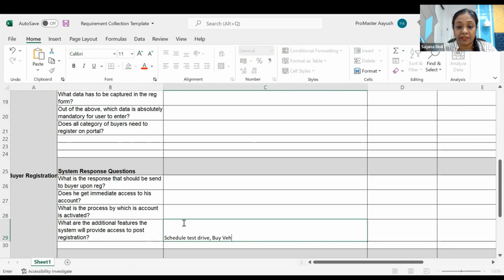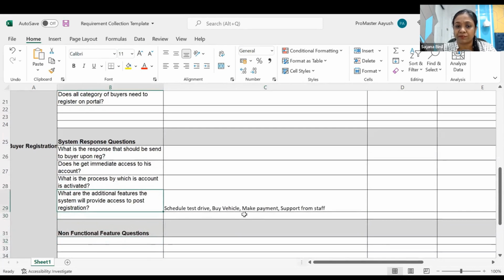Finally, buy the vehicle that he likes, make the payment online, support from our staff. So they'll give you a list of features that they will have. These are the added benefits that he gets upon registration.